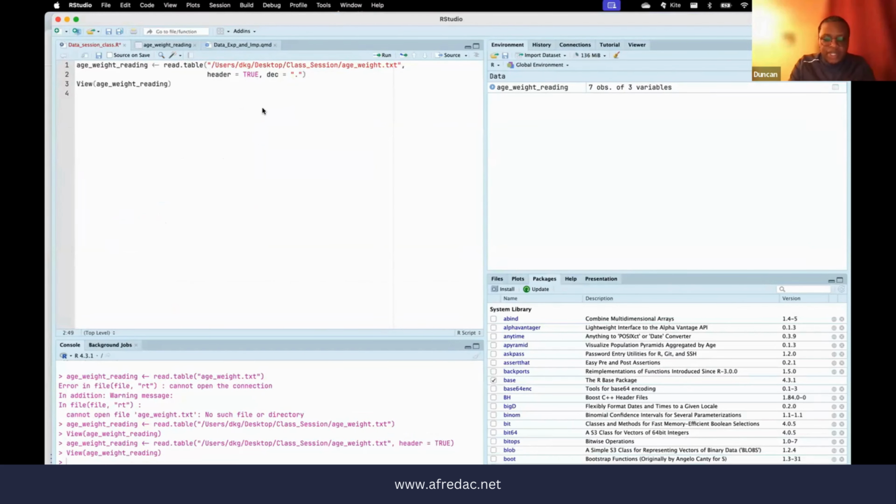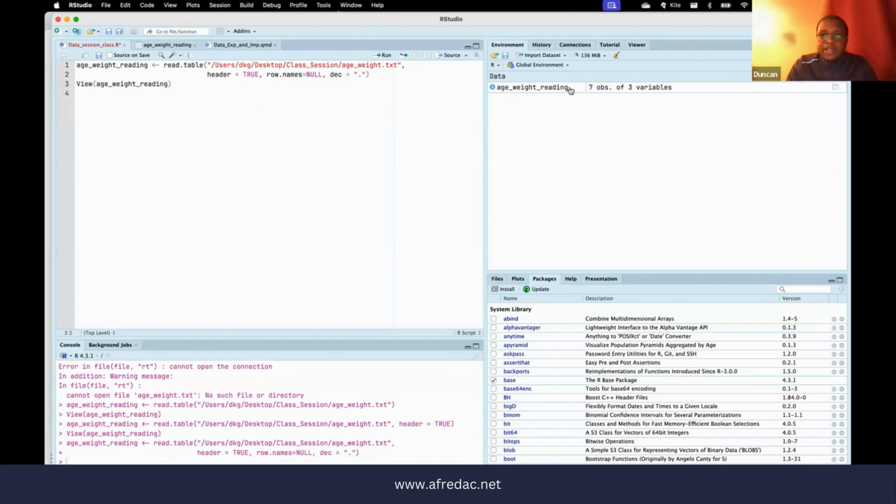What other thing do we need? We have said that the row.names argument is equal to NULL. What happens if we run this?